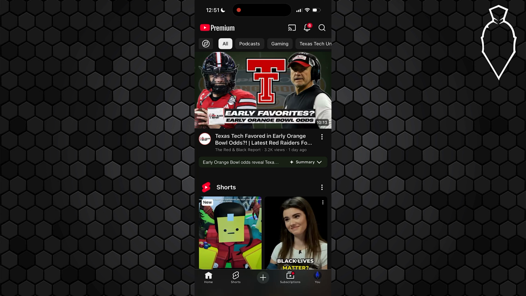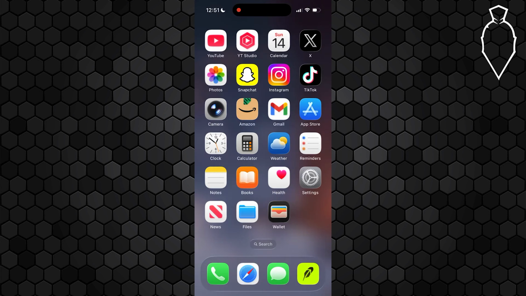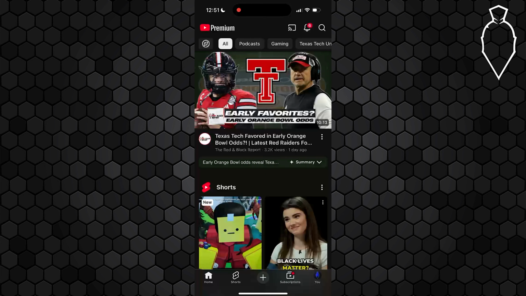But you can do this on an iPhone, Android, Samsung, or really any mobile device. Before starting though, just make sure your YouTube app is fully updated. You can do this by backing out and going to the App Store or Google Play Store and just update the YouTube app. Once you do that, open up the YouTube app.